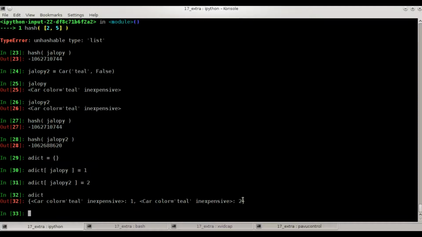But this may not make sense based on your application. In particular, to me, jalopy1 and jalopy2 might in fact be the same thing. They might be the same car, the same object, even though I created them in two different places, even though they have different memory addresses. And so what I actually wanted when I executed this dict of jalopy2 is actually just wanted to change the value of the teal inexpensive car as opposed to storing an entirely new value in there.